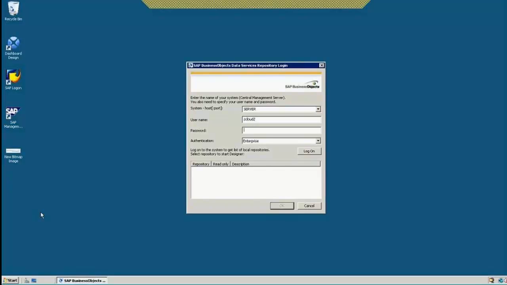So zCloud2, and you will be supplied the password, and you will always use the Enterprise authentication. I will tell you what SAP and LDAP Windows authentication are, but currently we have built up the system with enterprise authentication. Once you click on Logon, you get your repository here. Select the repository and say OK.